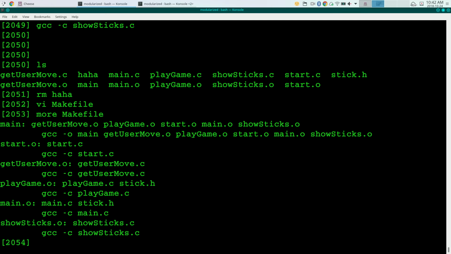I could make everything depend on everything, right? And any time that I say make main, it would just recompile everything, relink everything, give me my main. But to make this efficient, we want to do as little work as possible when we try to rebuild our executable program. So right now I'm telling it main depends on these 5 objects, and each object depends on a .c file, and a few of these objects like main and play game also depend on this include file, stick.h.